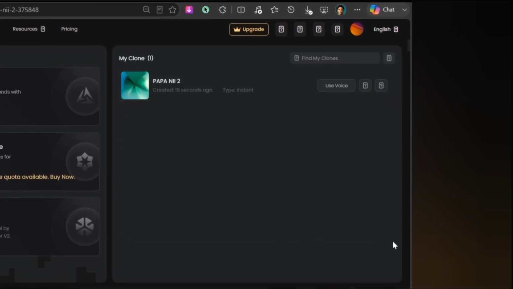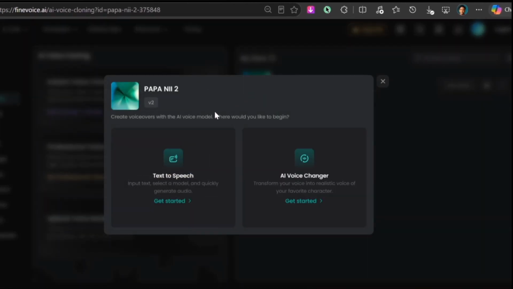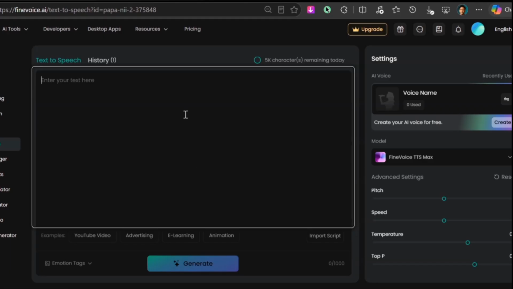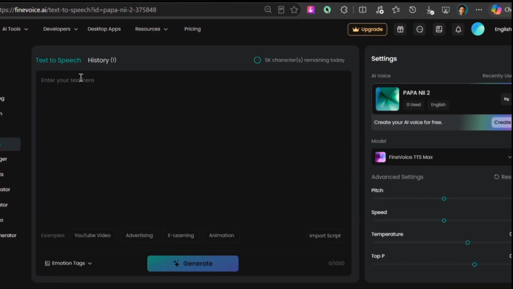What we need to do here is to click on this voice, and it's going to give us options for text to speech or AI's voice changer, which we talk about in the next video, where you change any voice into your voice. So we click on text to speech, and then I'm going to copy the same script we did for Fish Audio and then paste it right here.